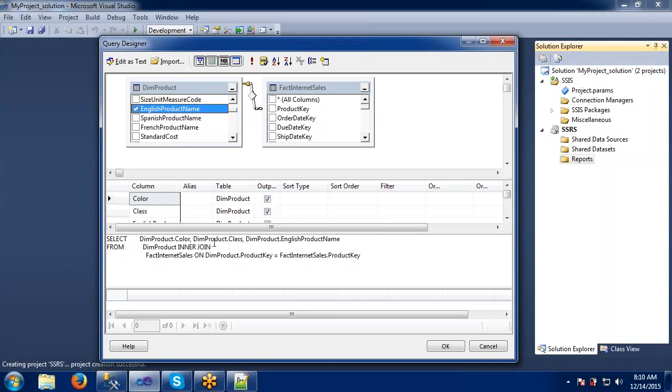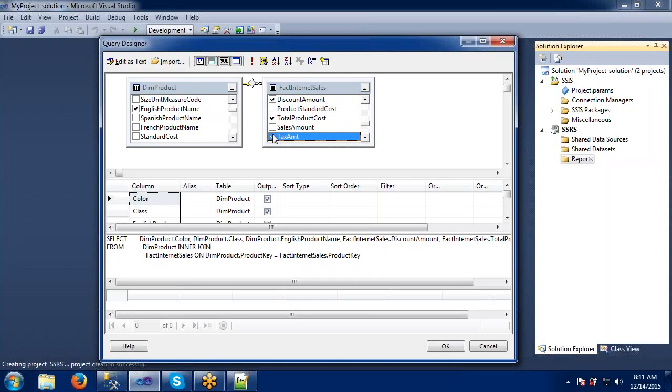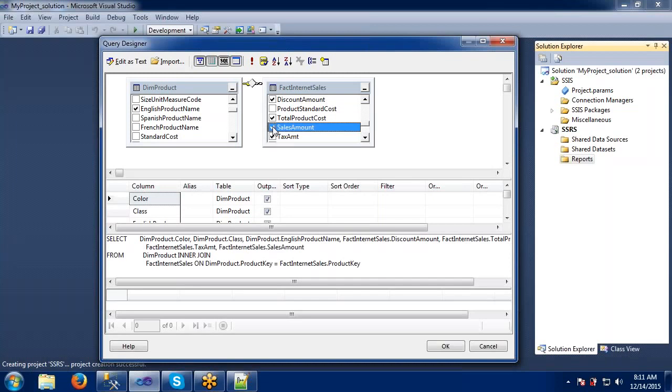Means it's automatically generating the query based on my selections. So from here, I will pick some other columns. I'm not going to select all the columns here, just the ones I need. I'm selecting the discount amount from this, and some total product cost, tax amount, and sales amount. So automatically the query is created now here.